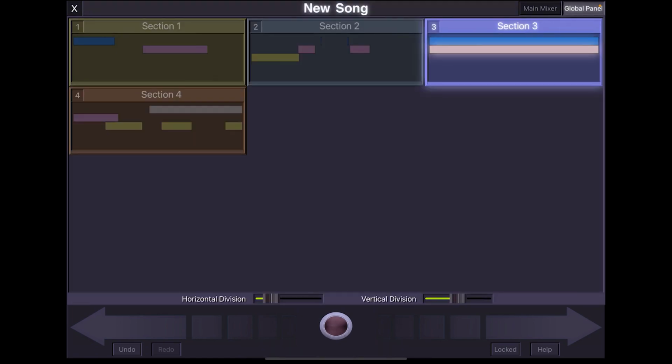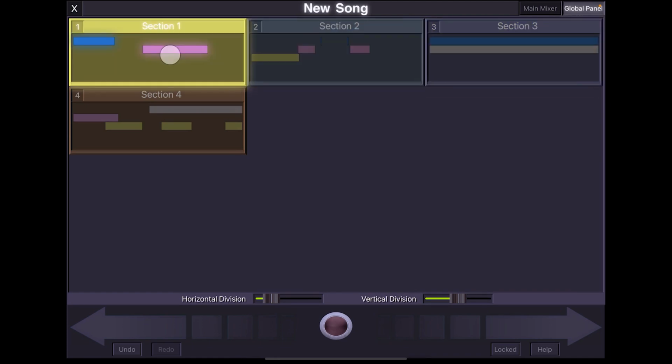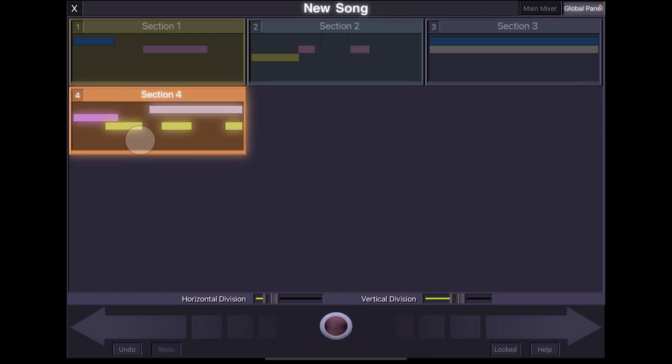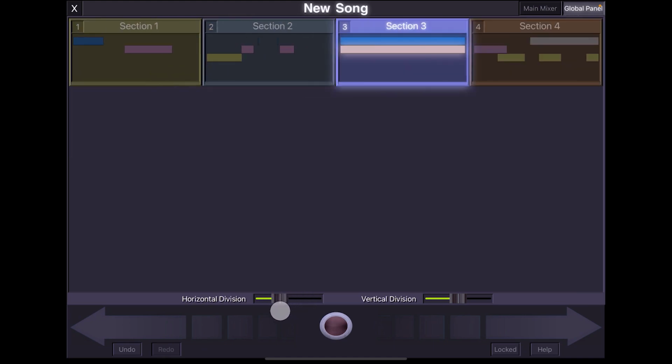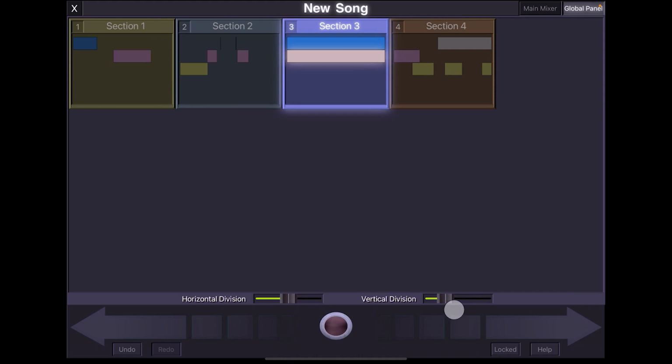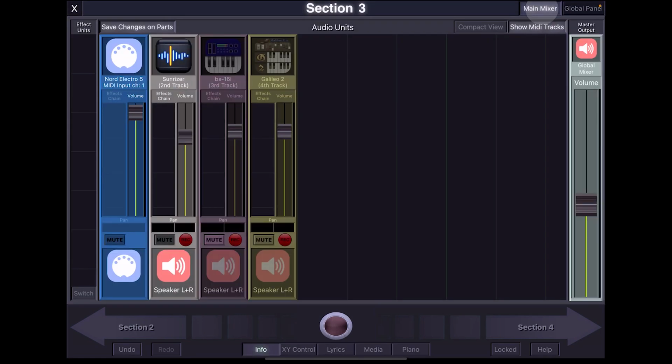The global panel basically shows an overview of the song with each section, with all the splits and layers just marked out here. I can easily switch between sections here, and I can change the layout, the horizontal division and vertical division. And the last one is just the main mixer again. So you can access the main mixer directly from the live console as well.